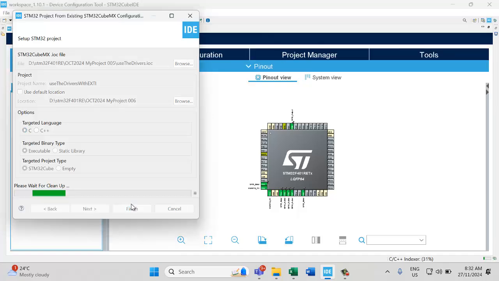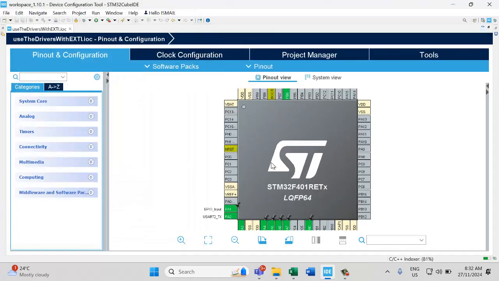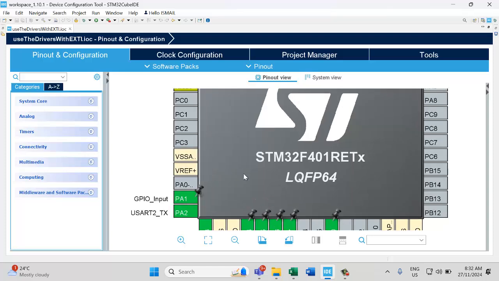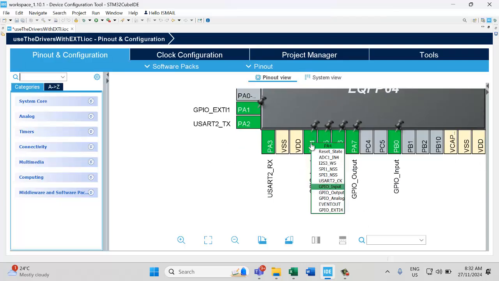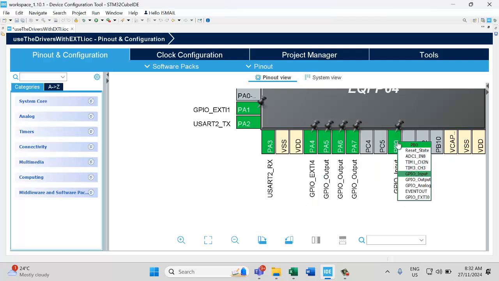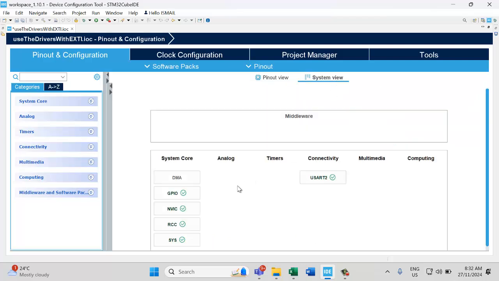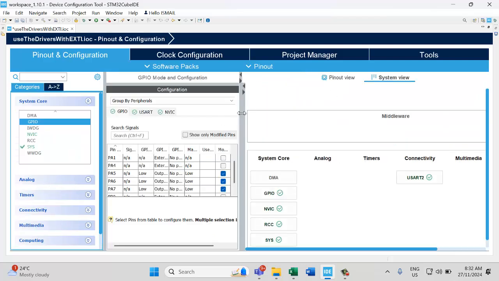Okay, right. So go to PA1, left click to change to GPIO extended interrupt 1. Then PA4 for GPIO extended interrupt 4. And PB0 change to GPIO extended interrupt 0. Then after that, click on the system view, GPIO.